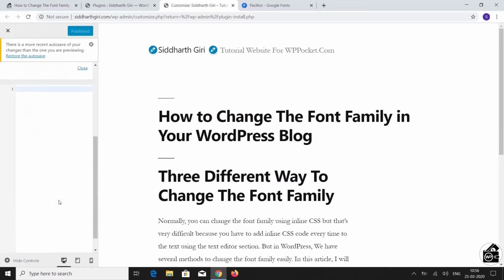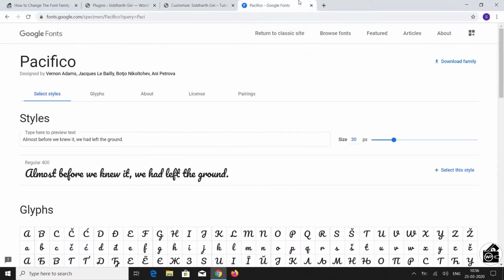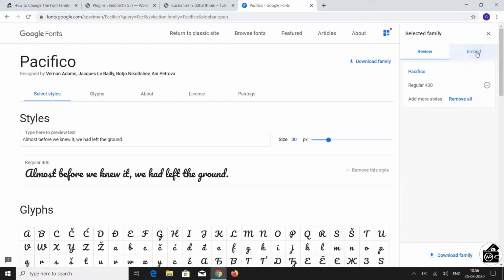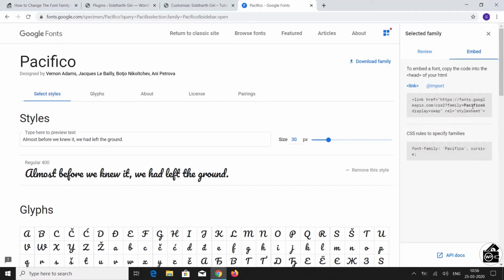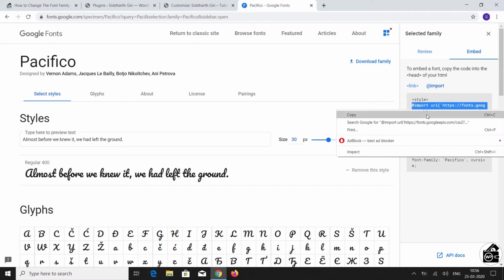First you need to import a font from the Google Fonts website. So go to Google Fonts, select the font of your choice. I am going to use Pacifico. Then click Select this style. Now click on this option. Click on Embed. Then click on Import. Copy this import URL.